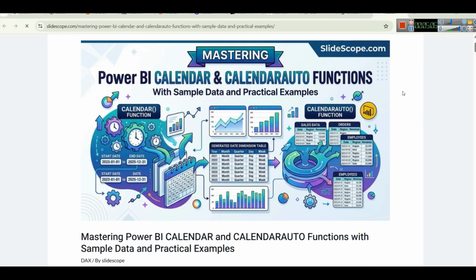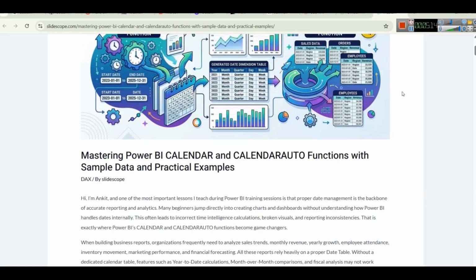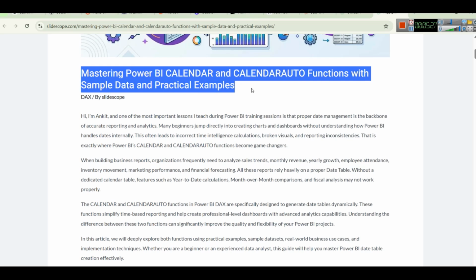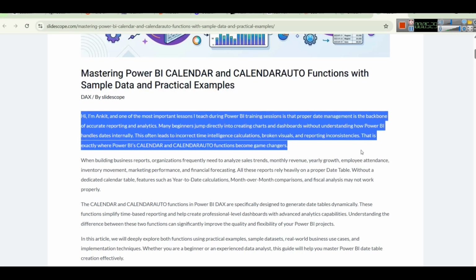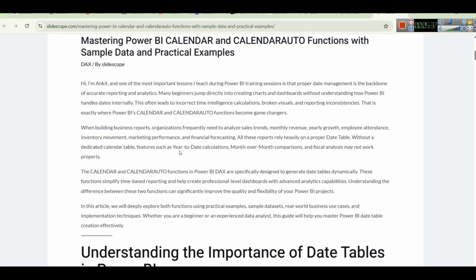I am just taking an example of one of the latest articles that we have published on Slidescope. Here we are talking about Power BI CALENDAR and CALENDARAUTO functions. You don't have to worry if you don't know them, just forget that. This is some topic. This is our heading, and this is an intro paragraph. Like I'm telling people who I am, and then giving some introduction, like when building business reports, organizations frequently need to analyze sales trends, etc.